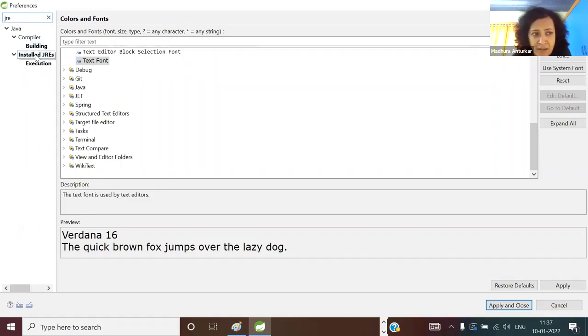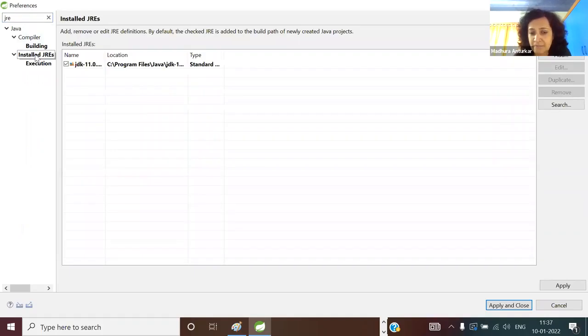Type JRE, click on install JRE, and please confirm, everyone. This is the last time, guys, I'm giving you this instruction. If, when we are in the middle of Spring Boot or Hibernate or something, you start telling me it is not working, and if I see that your JDK version is something like 16 or 17, I'm not going to help you, because I have really wasted a lot of time in giving this instruction.